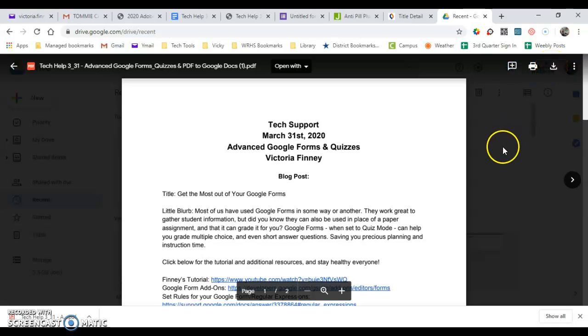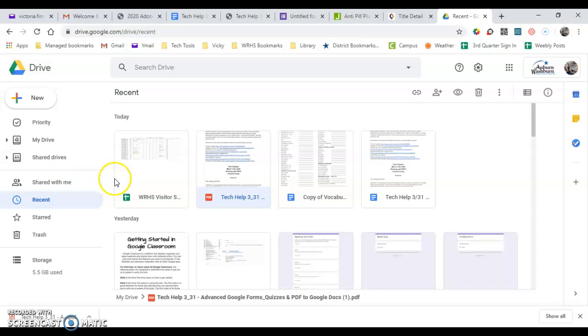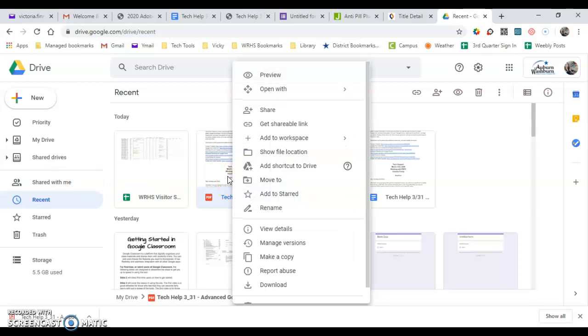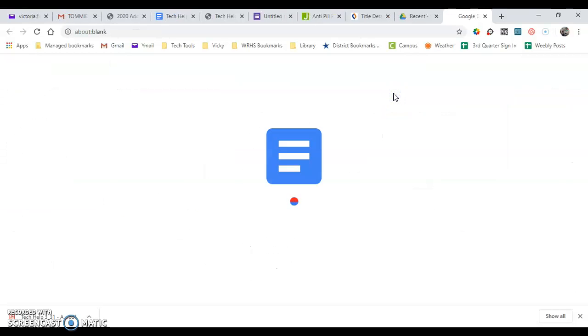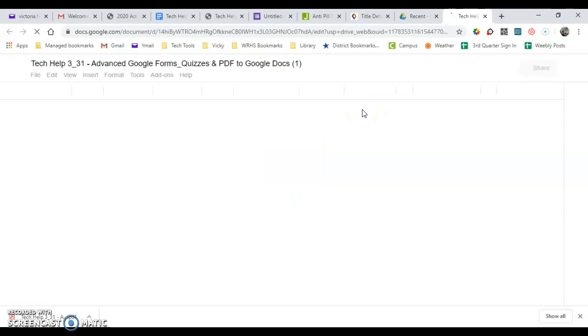So what I would have to do then is either print this document or download it if I just wanted a PDF. However, if I want this to be something that I can edit, I can right click on the document, and up here where it says open with, I can open it as a Google Doc. And now it's going to do converting magic back the other way and create a Google Doc version.